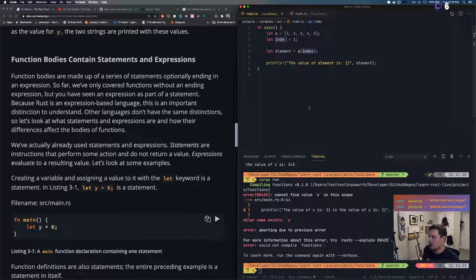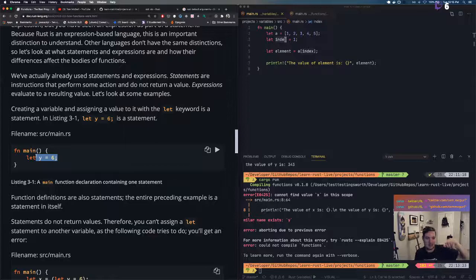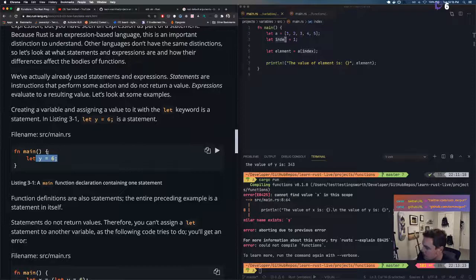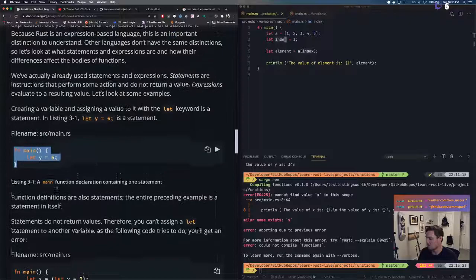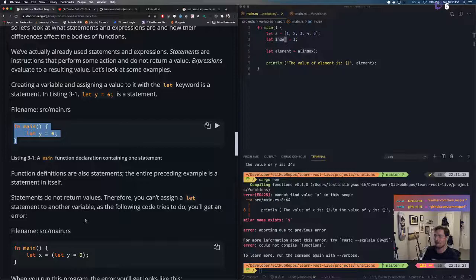So we can see here, this is a statement. It's just plain and simple, stated. A main function declaration containing one statement, that's it, said and done. Function definitions are also statements, so the entire function definition itself is a statement. The entire preceding example is a statement in itself. Very cool. So this is a statement right here. Statements do not return values. So this whole thing does not return a value.